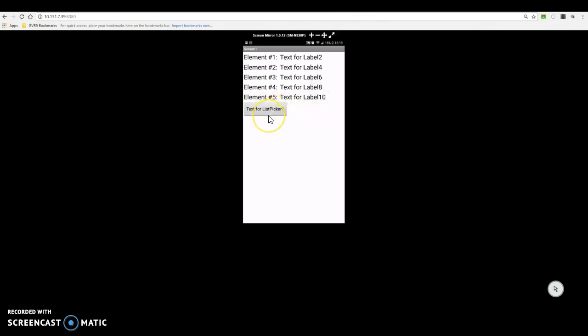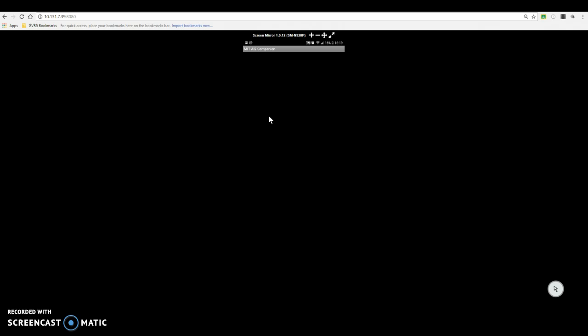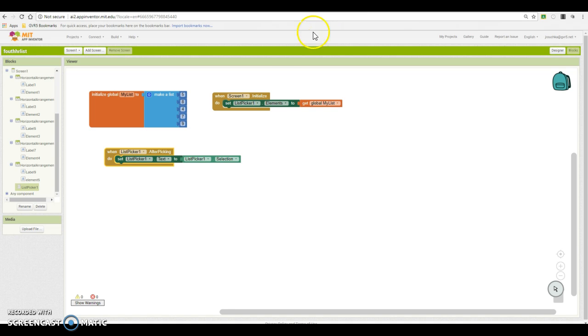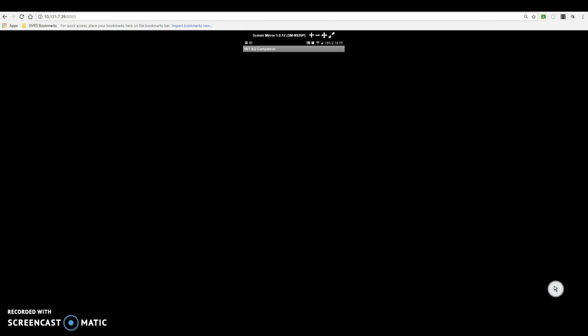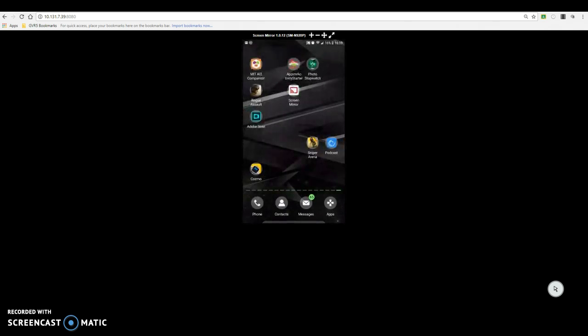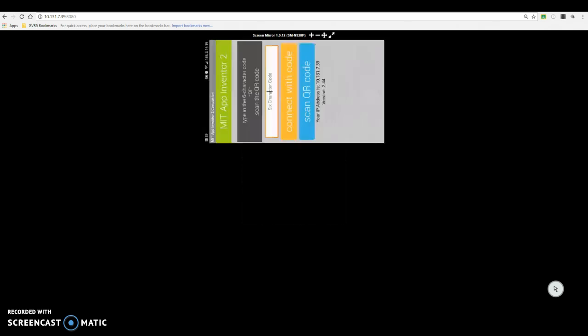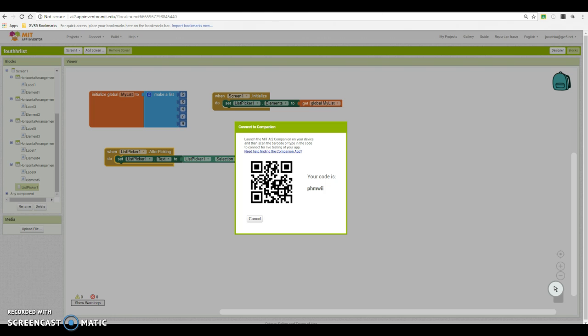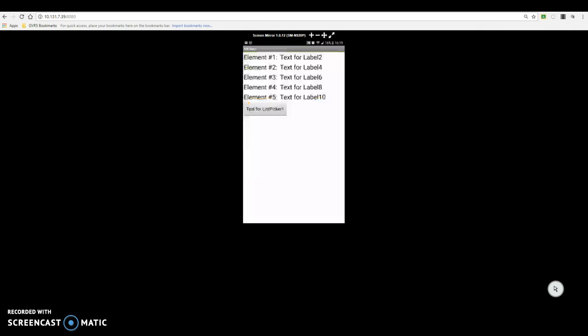Okay, so there's my button for list picker. Let's click it. I'm going to have to go back and reconnect here in just a second. For some reason, it doesn't. So let's see. Okay, so now let's see.